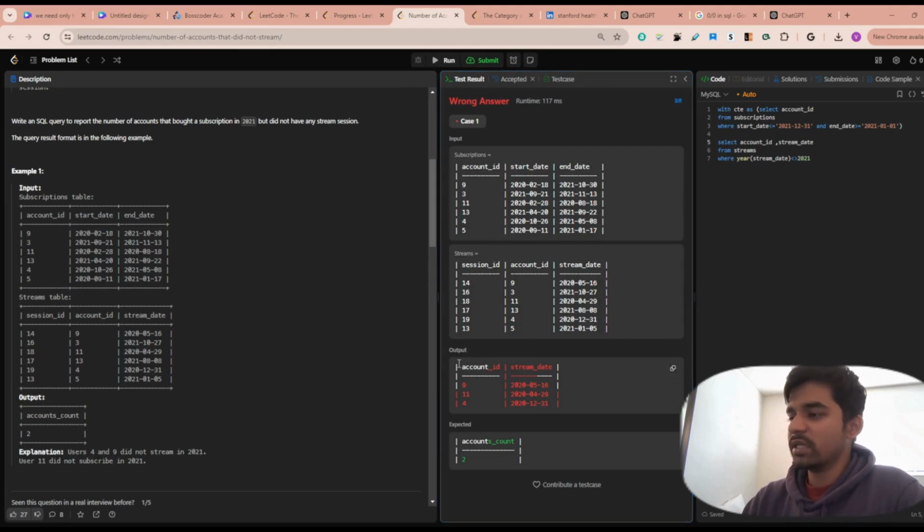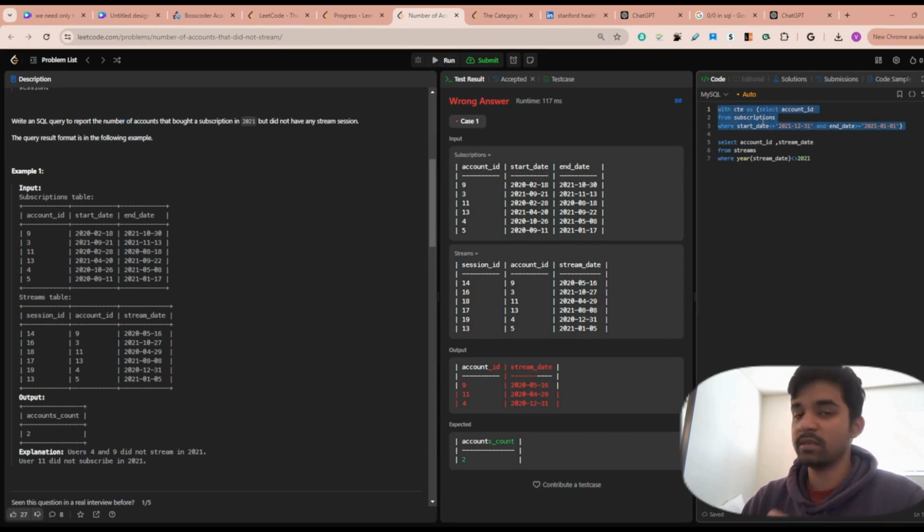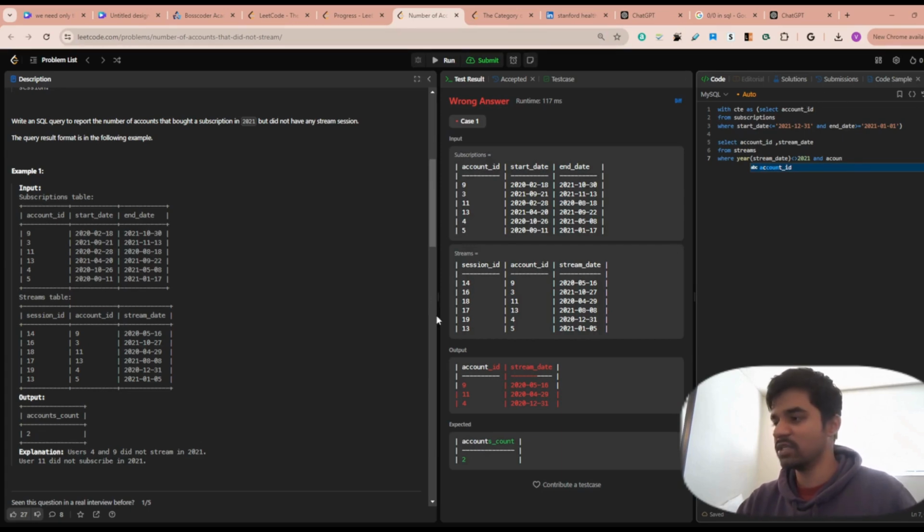Yes, so you could see that these are the account IDs who had no streaming session for the year 2021. But there is a condition stated in the question: we want only those account IDs who have an active subscription for the year 2021. That's where the common table expression comes into play, because we are getting the query output as those accounts who have an active session. Now let's use that condition, so we only use those account IDs who had an active session.